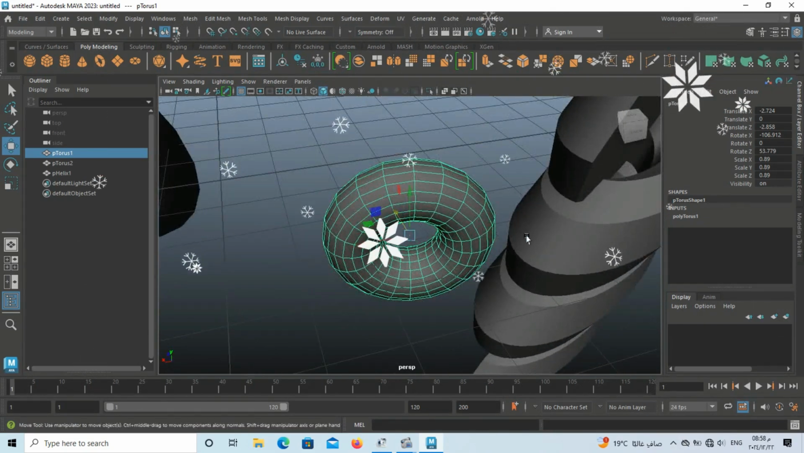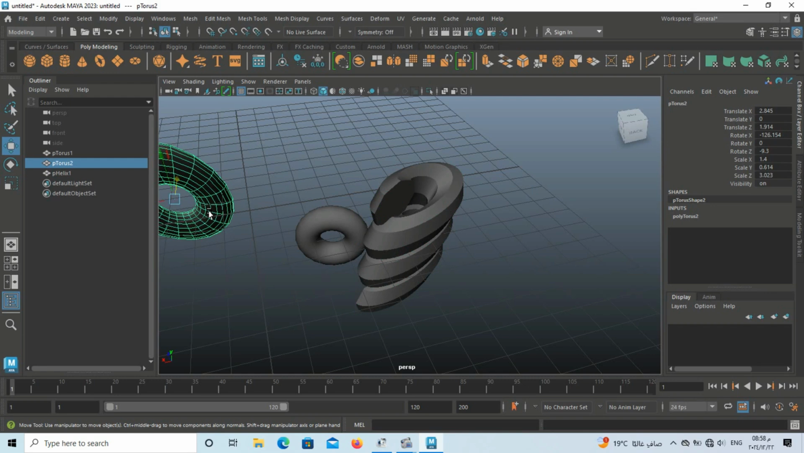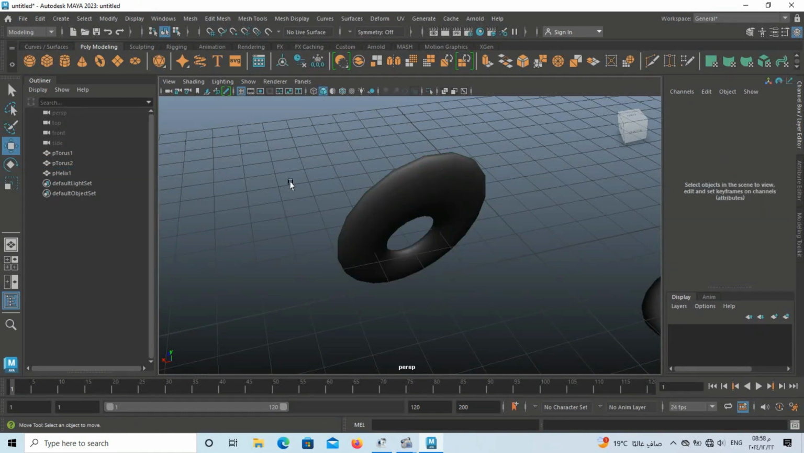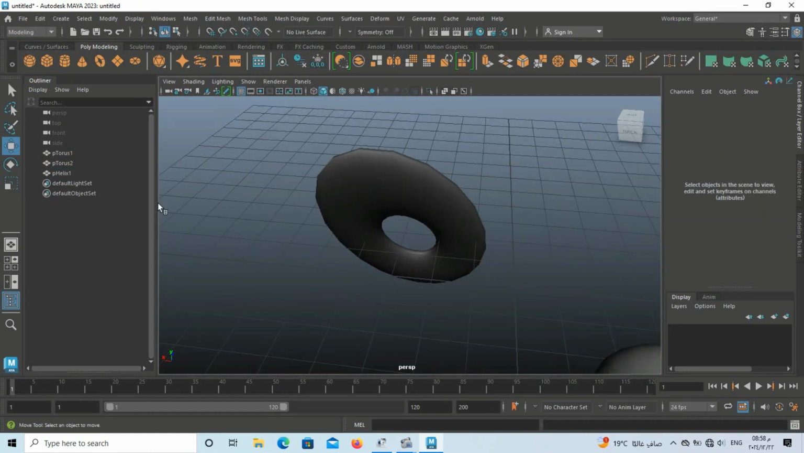Any object inside the scene, you can select it by pressing left mouse click and press F on the keyboard to frame it inside the scene. You can just select the object and frame it.